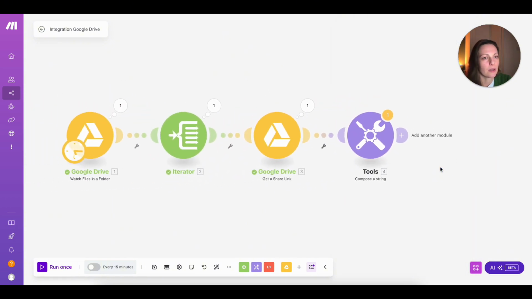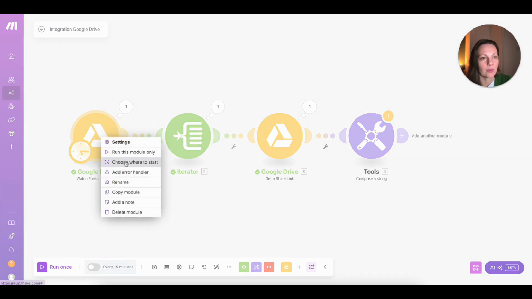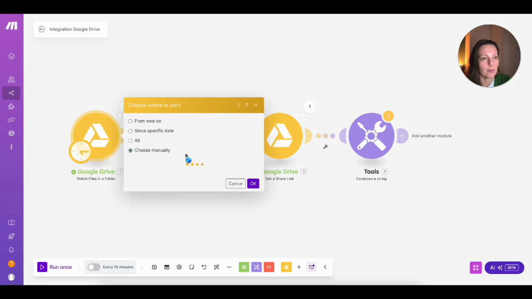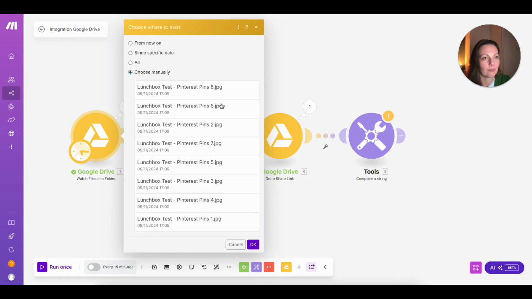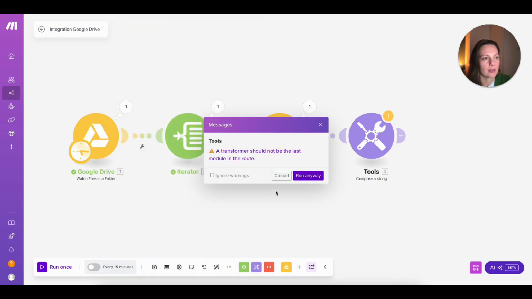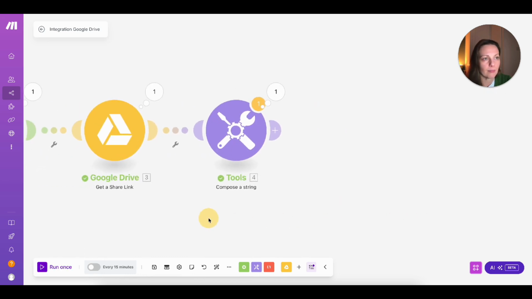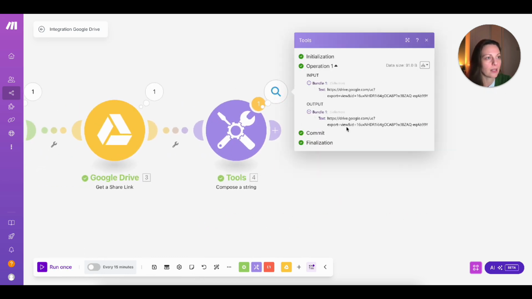And let's just quickly test this. So right click on the very first Google module, choose where to start, choose manually. I'm going to select the first pin and run once. Ignore the error message and click run again. And that's exactly what we want. It's given us a nice plain text link to the image.